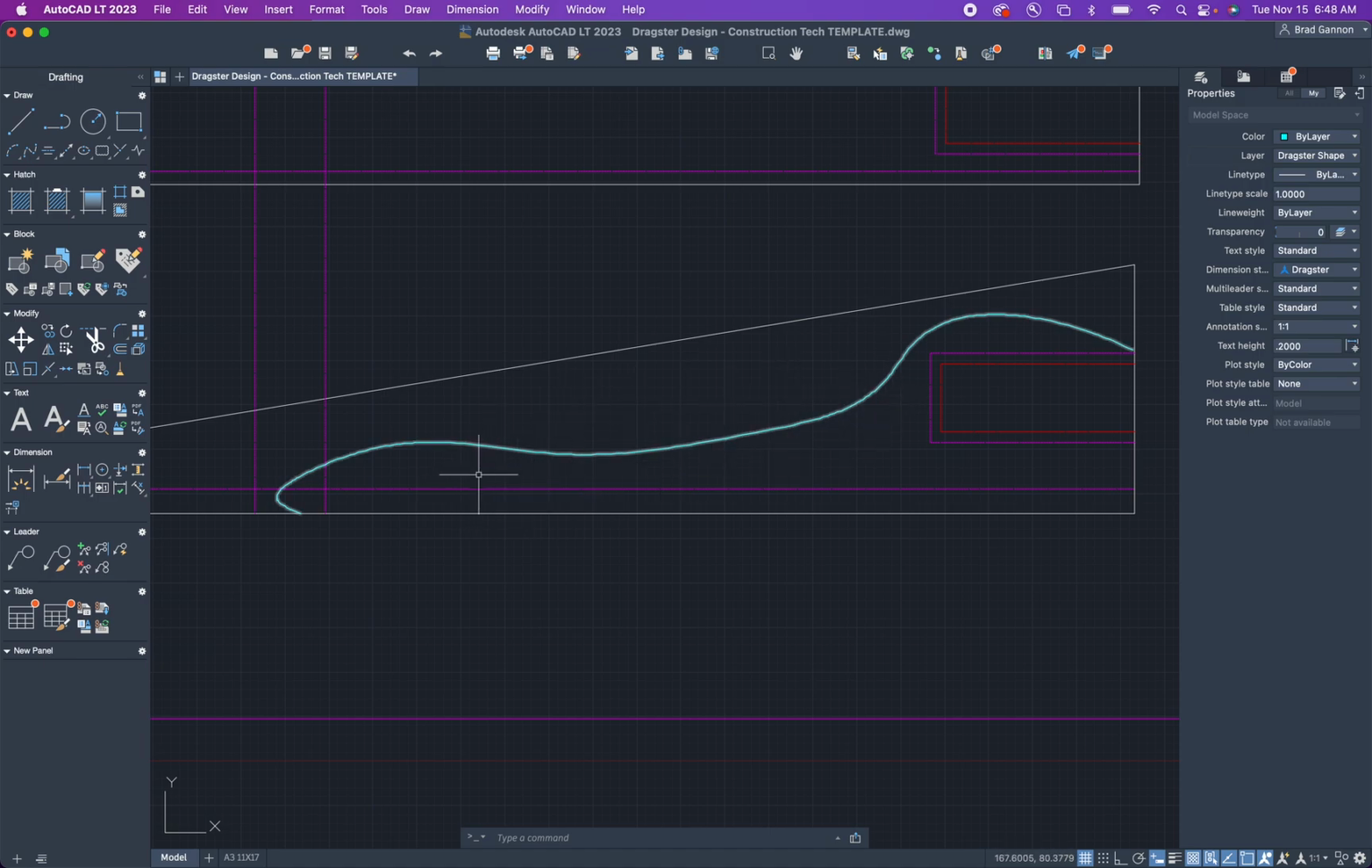And use the Spline tool for that again, the Spline, S-P-L-I-N-E. That is the end of this first video.